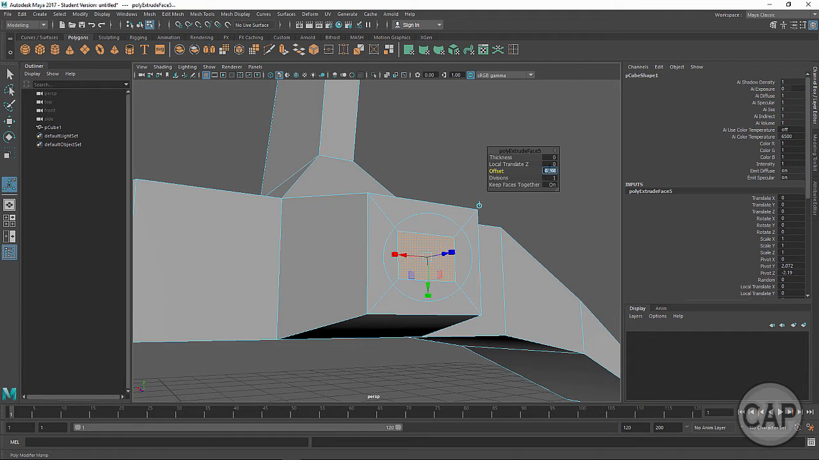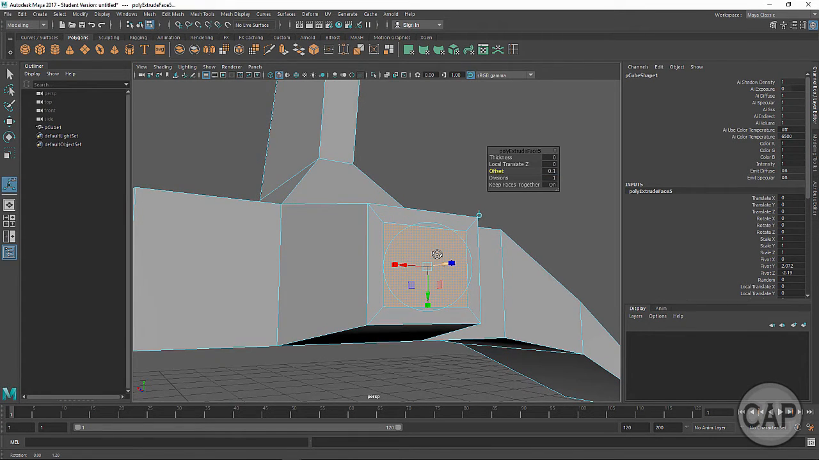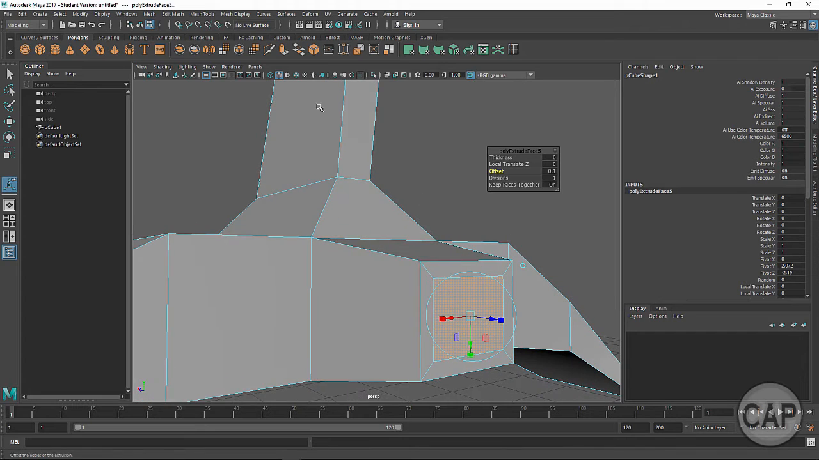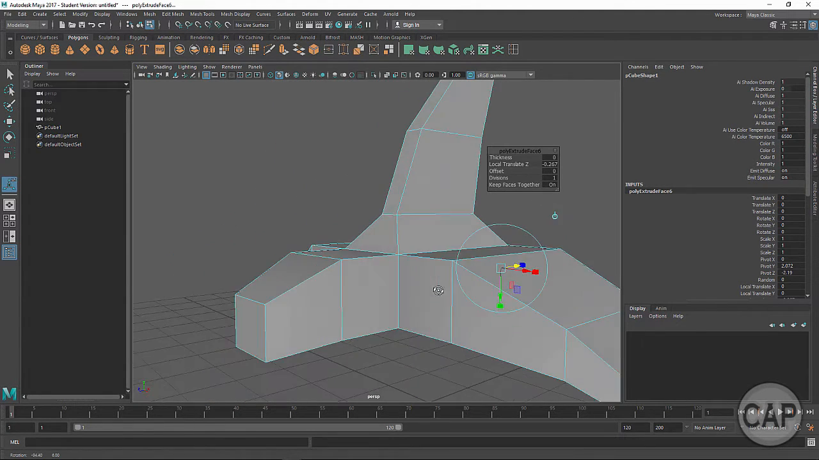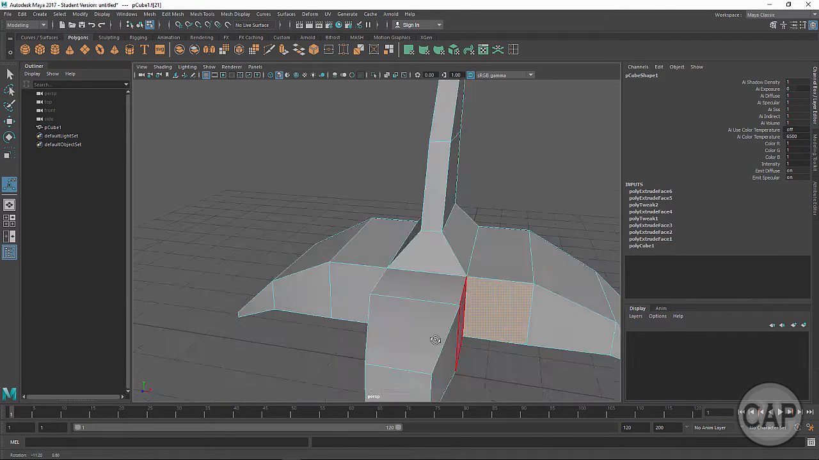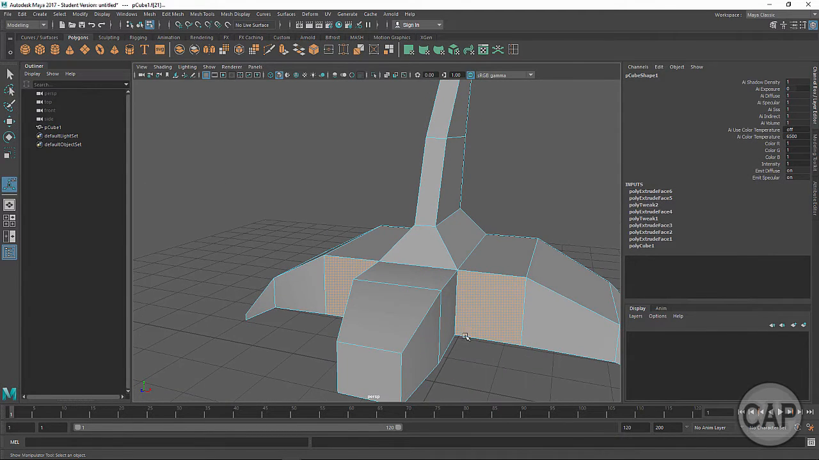I think it's maybe a little bit too thick. Let's hit 0.1 and type that in here. That looks a little better. Okay, let's go ahead and extrude this one more time. And now I'm going to use the local translate Z, and I'm going to push it in. You can see it's applying a negative number here. Okay, that looks good.